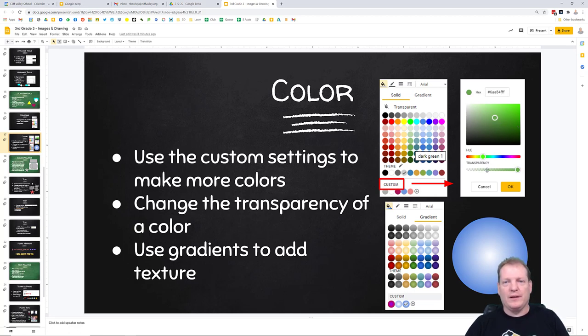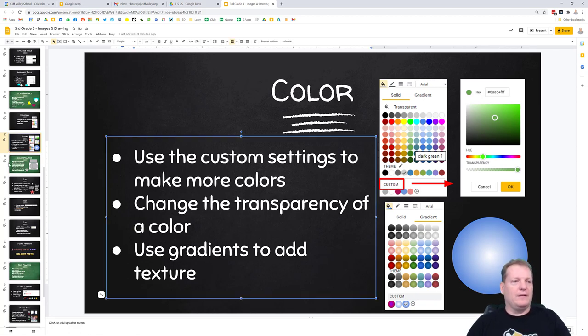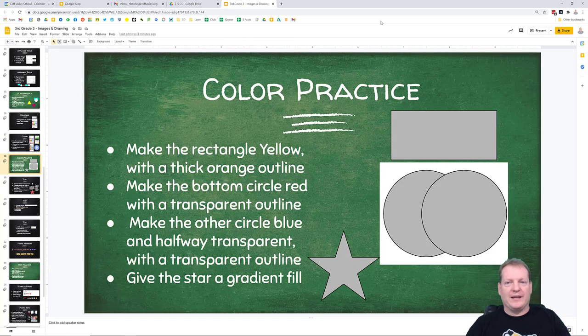It also lets you use partial transparency. So if something is partially transparent, you can see through it a little bit, but not completely. Also, you can change the settings on gradients. Gradients are really useful. It starts to make things look three-dimensional, which can be really handy. So let's get some practice.